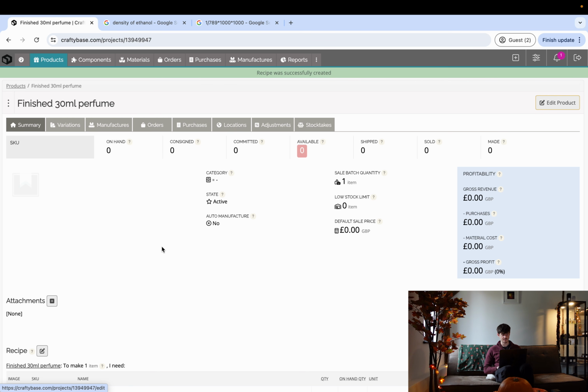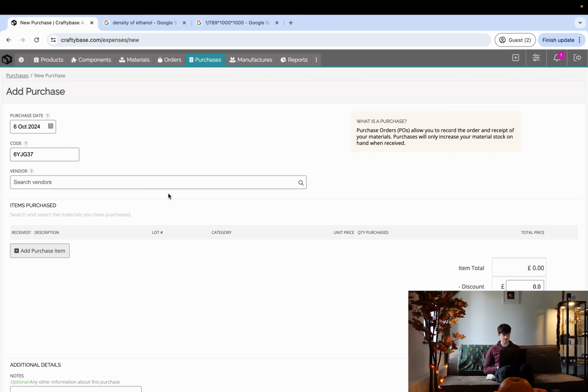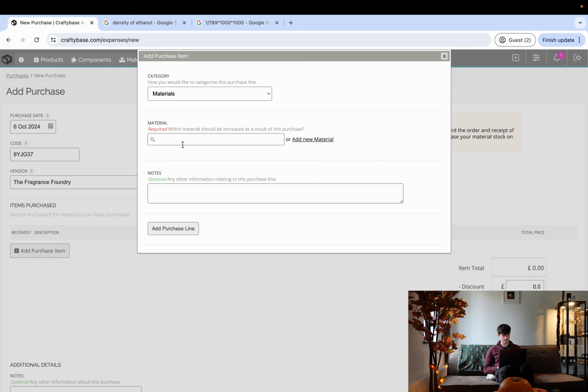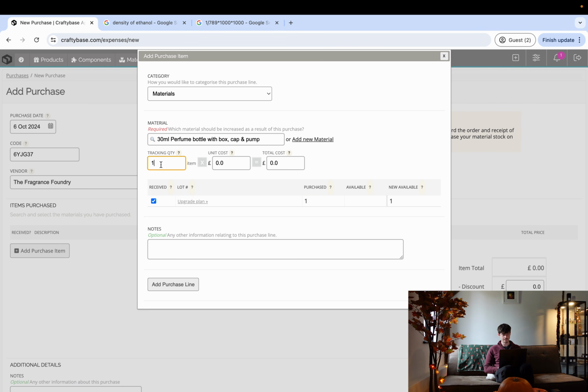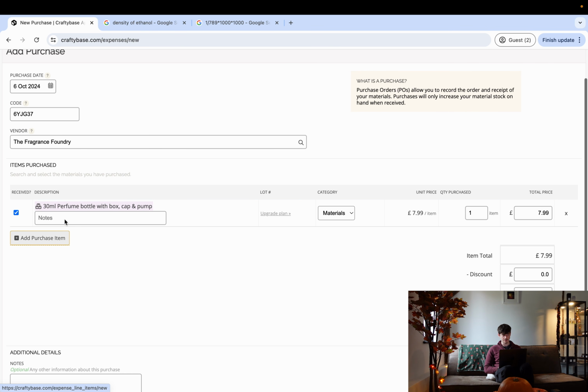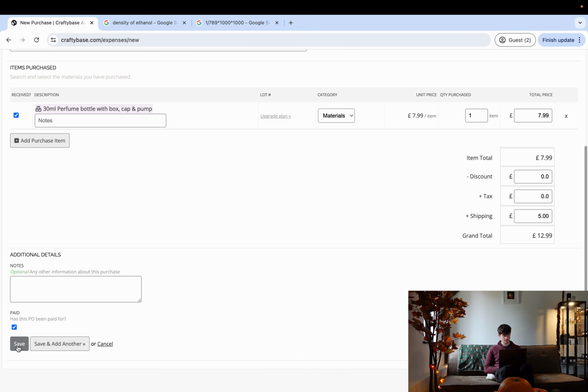Now, currently we don't have any of this packaging on hand. So what I'll need to do is go into the purchases, and then I will add a purchase. So we'll go back to add, say we made another purchase from the Fragrance Foundry. So we'll find our packaging. Say we've gone and purchased just one of those, and it cost us $7.99. We can add that in. Say we'd purchased just one, because at the moment we want to make a test, but then we had to pay £5 shipping. So that's made the actual cost $12.99 for this example.